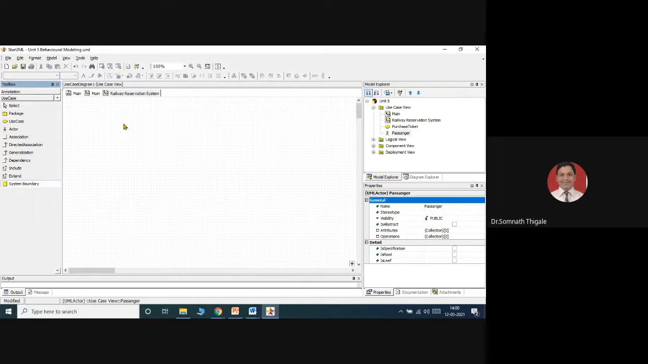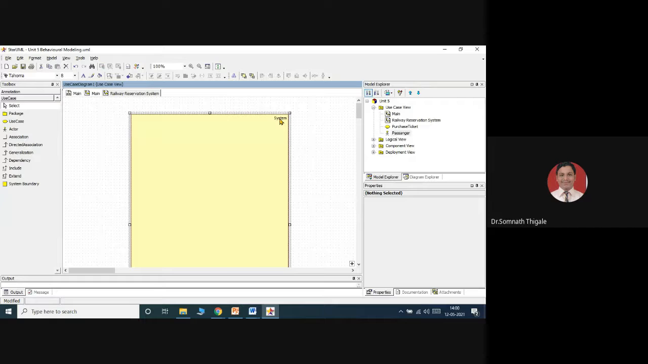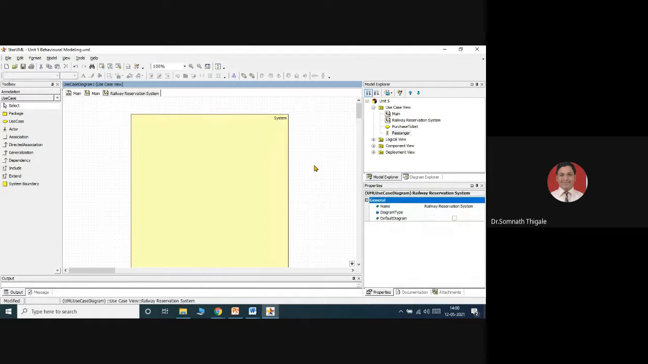So I will add the first system over here. Okay, so this is my system. I will rename this system as a railway reservation system. So I will consider this as a railway reservation system. Whoever is interested to interact with the system, we will call them an actor.